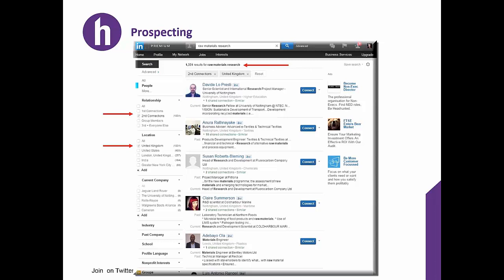So in this particular example, if you look at the fourth person down on the list, here's a lady called Claire Summerson, and she's an R&D scientist at Cold Harbor Marina. And she was previously, by the way, a lab technician at Northern Foods. She's a second-degree connection, so that means Claire knows somebody that I know. If I click on that link, it will tell me who this person is.